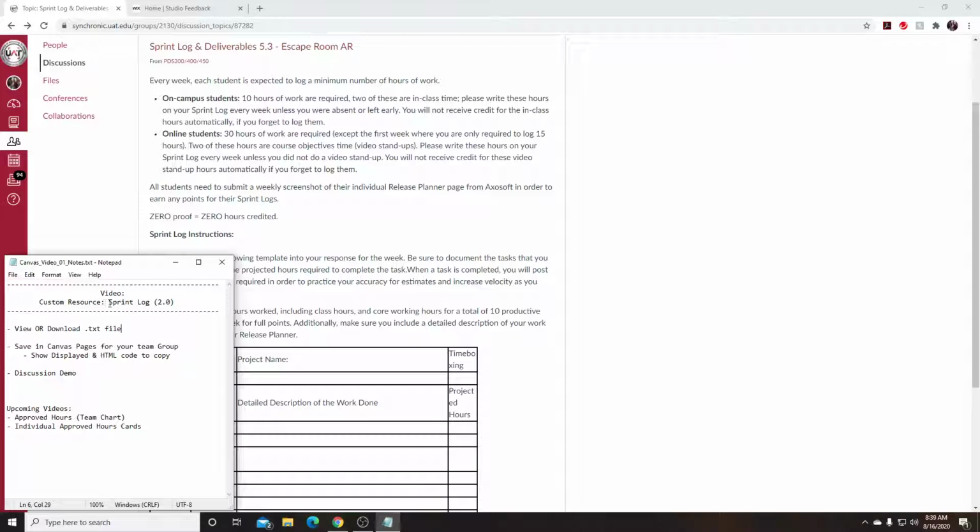that I put together. It's a sprint log. I'm calling it sprint log 2.0. It's the exact same thing as this, but it just looks a lot nicer, and the team seems to prefer it. So I'm going to show you how to use that.